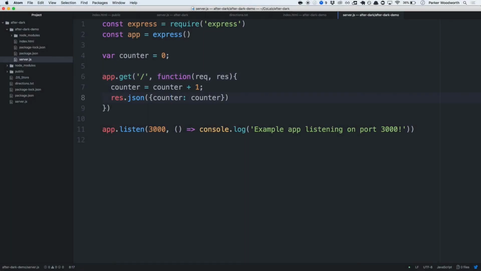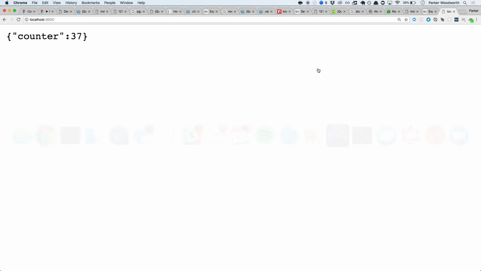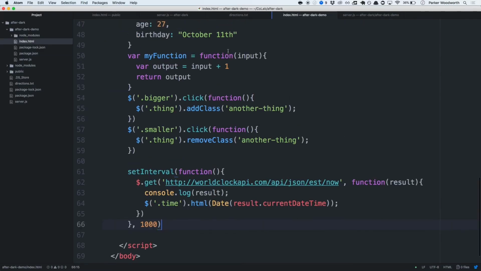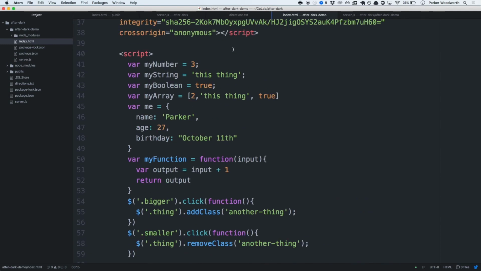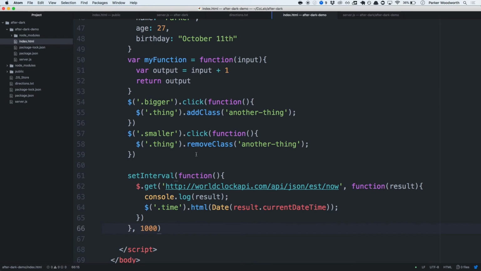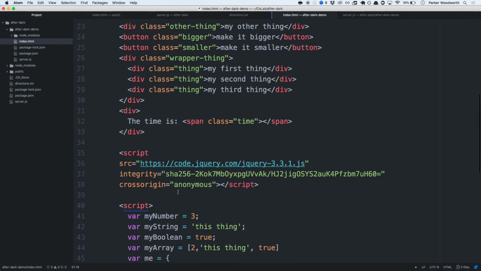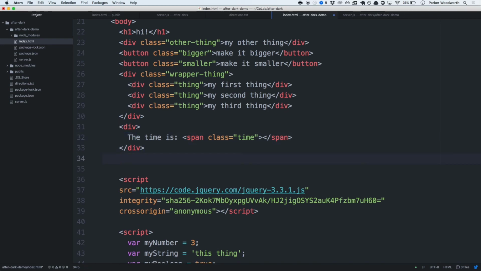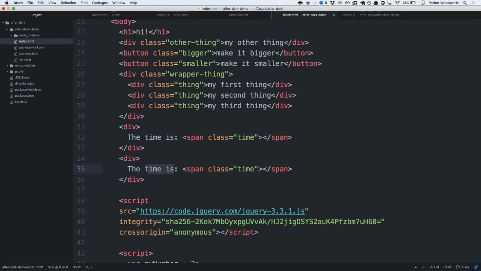Why don't we go back to, just to tie this all together, let's go back to our HTML here, and let's get our counter and bring it in. So we're going to do this the same way we did our time thing. So we can just copy that and bring it down. And we can say the count is, let's say, count.